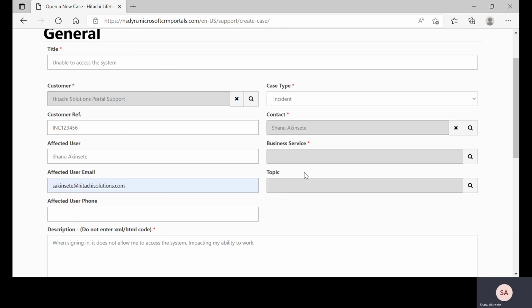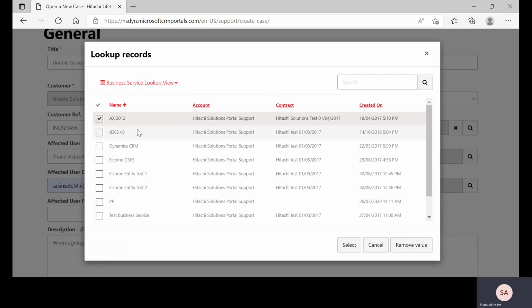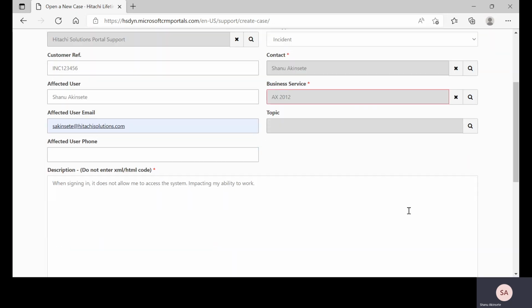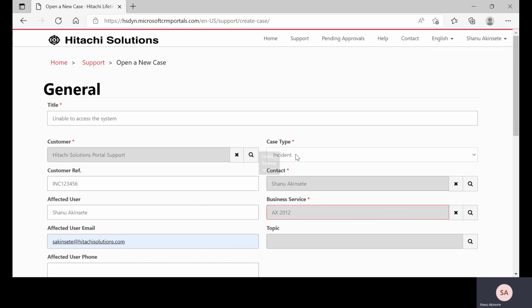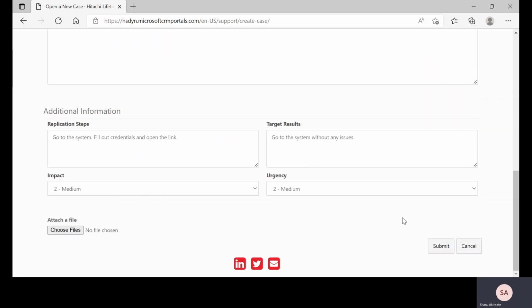And lastly, you want to make sure you select the business service that this incident is to do with. So let's just select this one for now. And that is everything filled out. And you will just submit that.